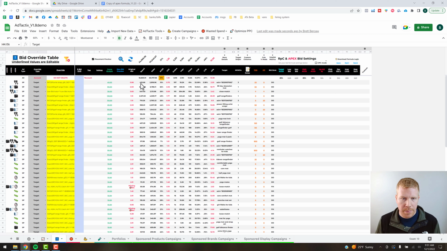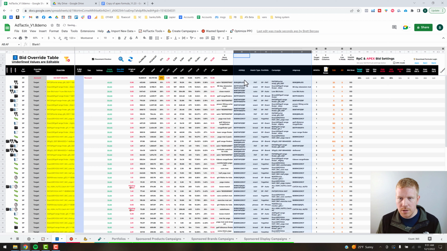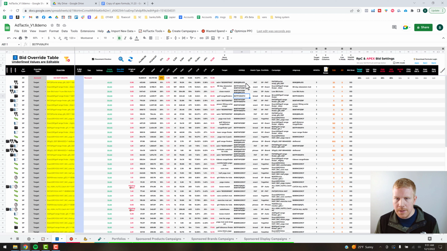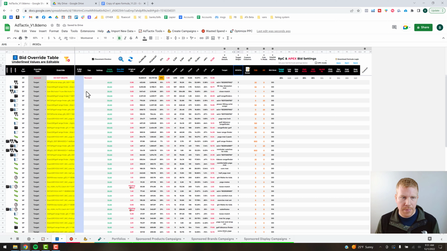So you can see over the past 30 days, I think was the date range, these are the metrics associated with each of these targets. You've got a lot of other auxiliary data if you click these little pluses, so you can see the ASINs associated with this target, and that means that for the campaign that this target is in, you're actually targeting multiple ASINs in a few of these scenarios. You've got the match type, portfolio, campaign, ad group. You've got your number of keywords in the campaign that each of these targets are in, shown here.